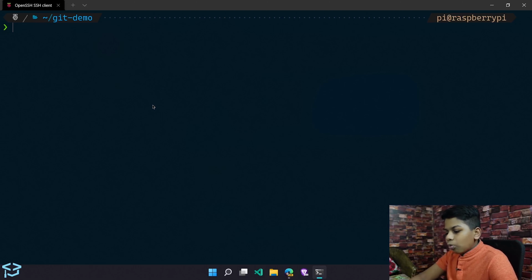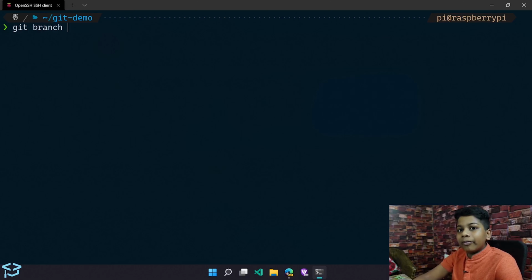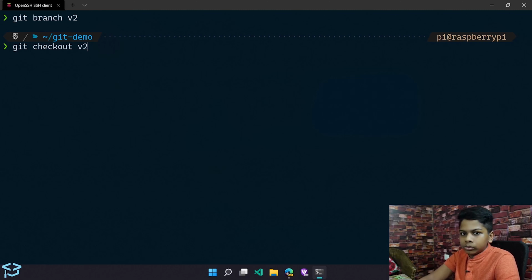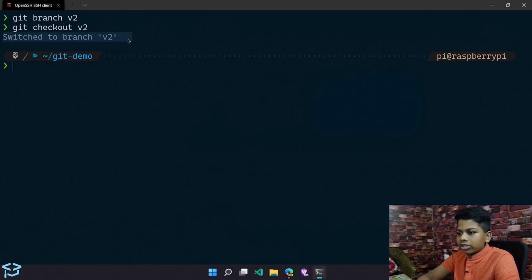To do this, first run git branch and the name of the branch that you want. For example, this is going to be v2, and if you hit enter, it'll create a branch called v2. Okay, so it's created a branch, but now we need to go to that branch, right? Currently we are still in the main branch, which is the default branch. So if you want to go to another branch, we're going to run the command git checkout v2. If you hit enter, it will switch to branch v2, and now we are in branch version 2, which means our code is still the same.